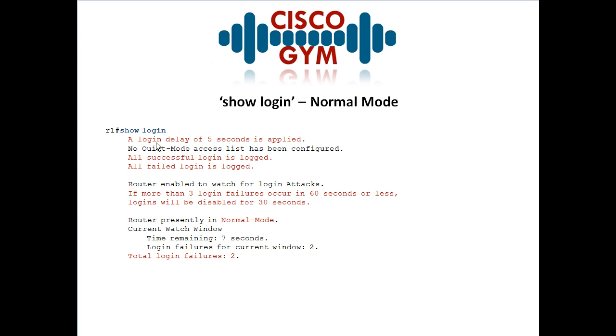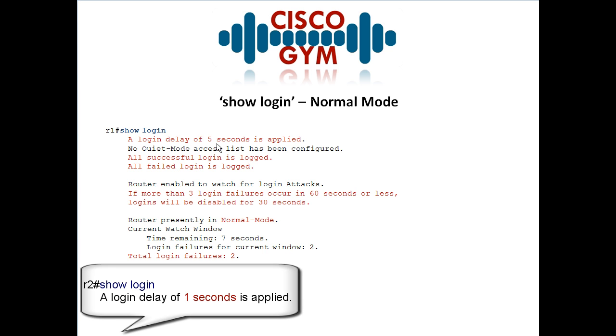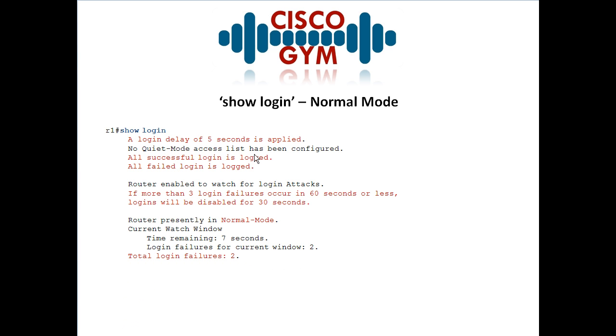So the first thing we see is a login delay of 5 seconds is applied. And this is using the configuration that we had in the last slide. If we had not hard set a login delay, what would be showing here? Yep, it'd be showing 1 second because that's the default if you don't specify that. No quiet mode access list, we'll hit that later.